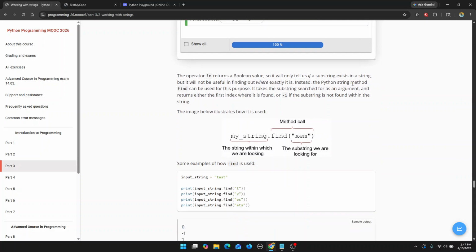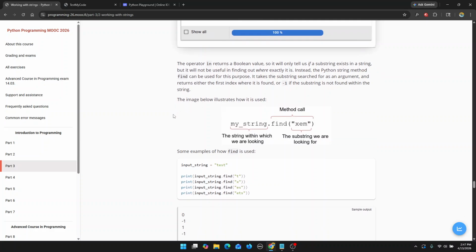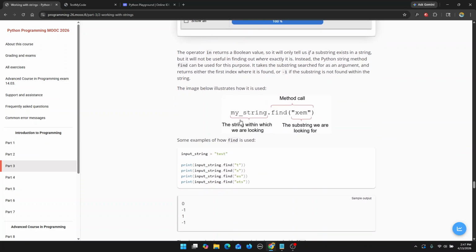Instead, the Python string method find can be used for this purpose. It takes the substring searched for as an argument and returns either the first index where it is found or -1 if the substring is not found within the string. The image below illustrates how it is used. So myString.find, then we pass in our substring. myString is the string in which we want to search, and the substring is what we want to find in the string that we want to search.